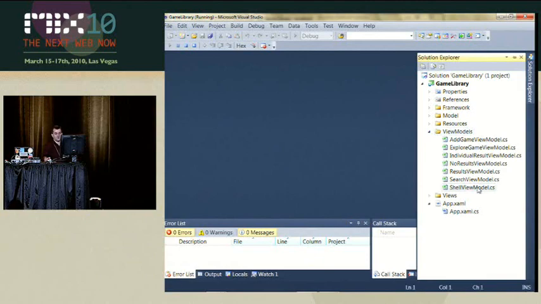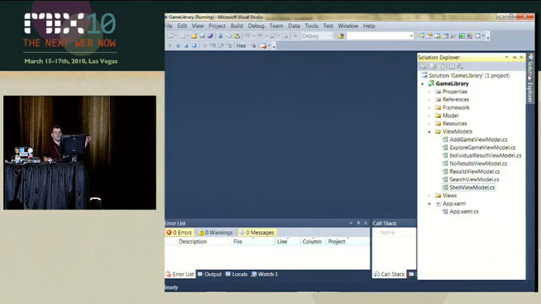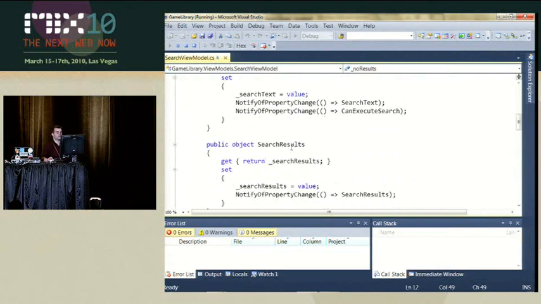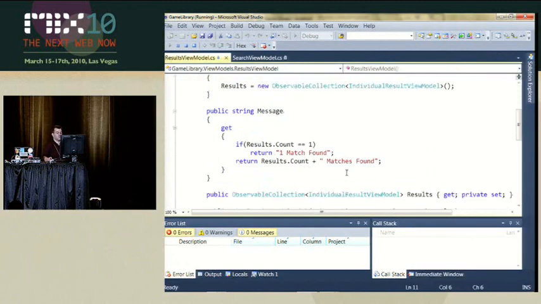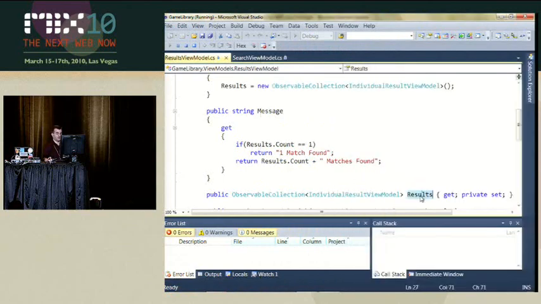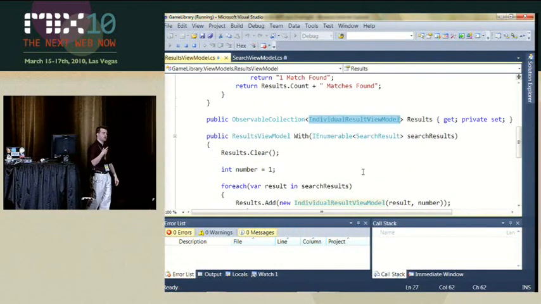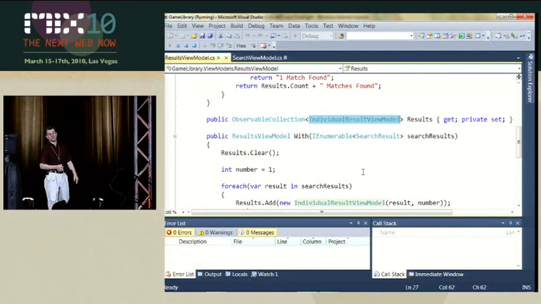I'll show the code for that, just so you can get a high level of how all the pieces fit together. So remember that shell view model, the screen conductor, it had an active screen. In the case that we're looking at right now, the active screen is a search view model. And when we performed that search, we actually set this search results property to an instance of the results view model here, which has a message, you can see. And it has a list of results, which themselves are view models. Again, with our convention-based bindings, every time I say view model, there's a conventionally named view somewhere that's automatically getting composed into our user interface.